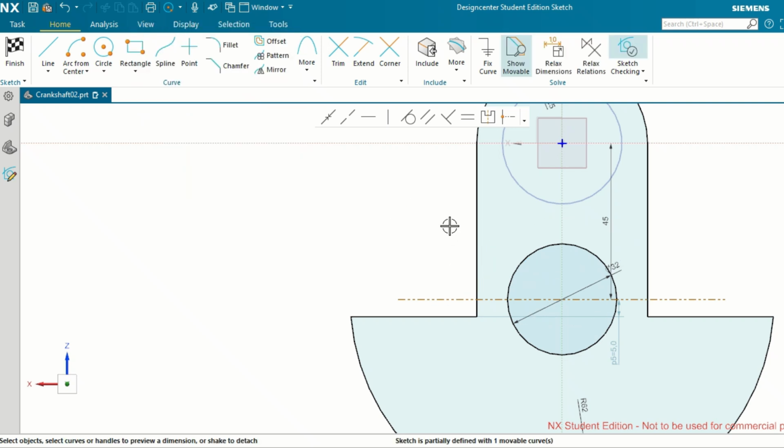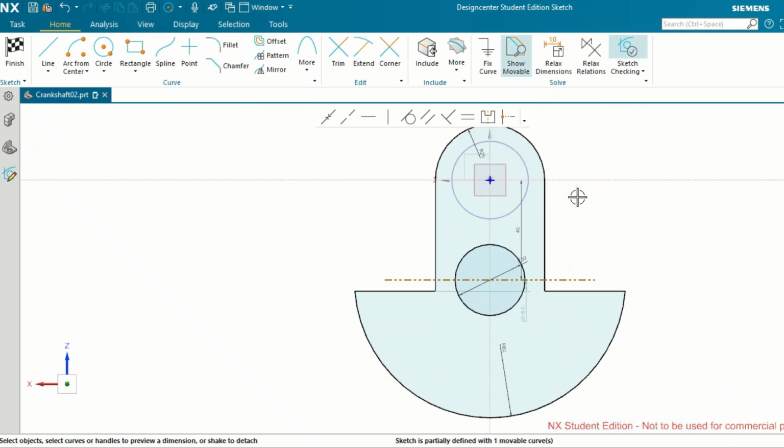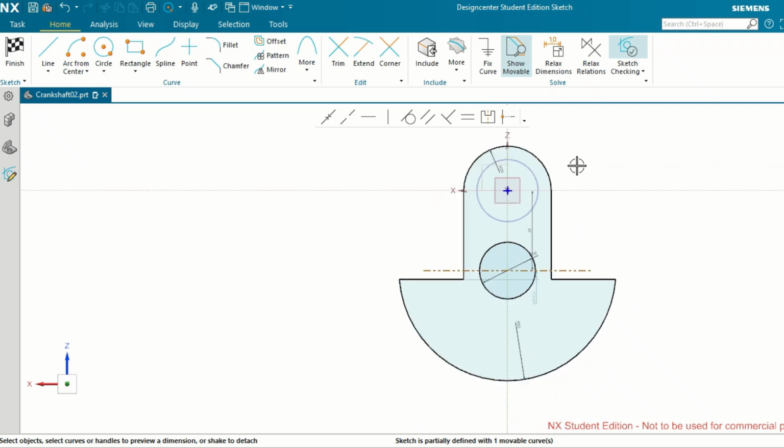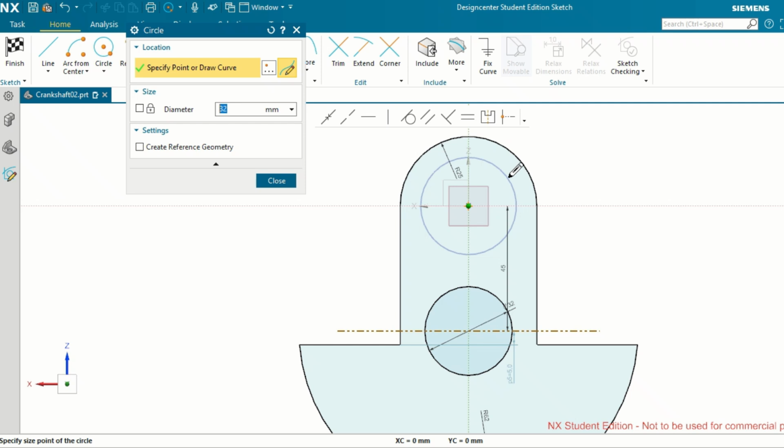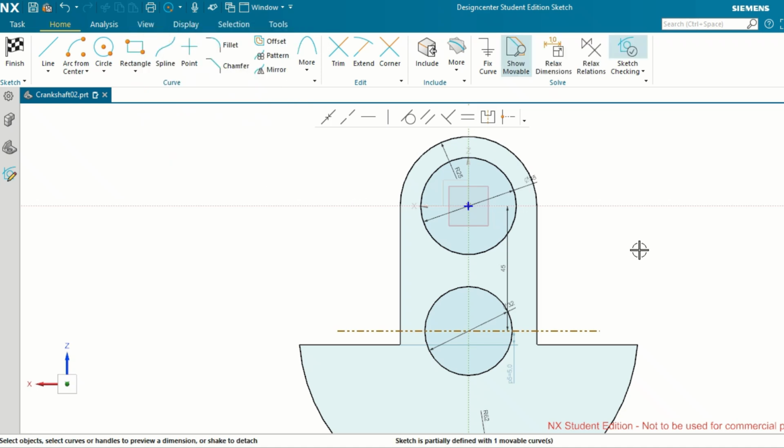Okay, let's close it. Now let's skip everything else. Let's skip this hole to assemble the crankpin journal. Okay, now you see the color of this. It's looking in.